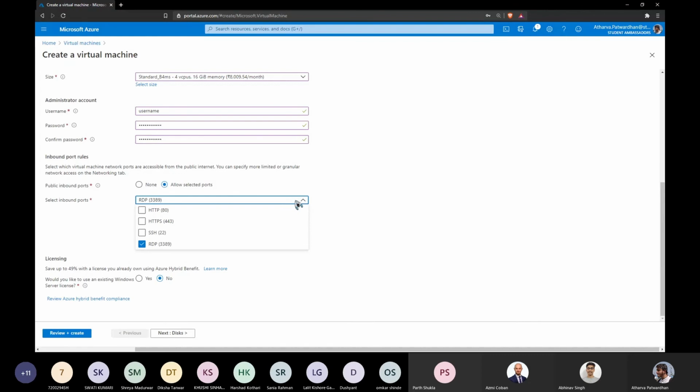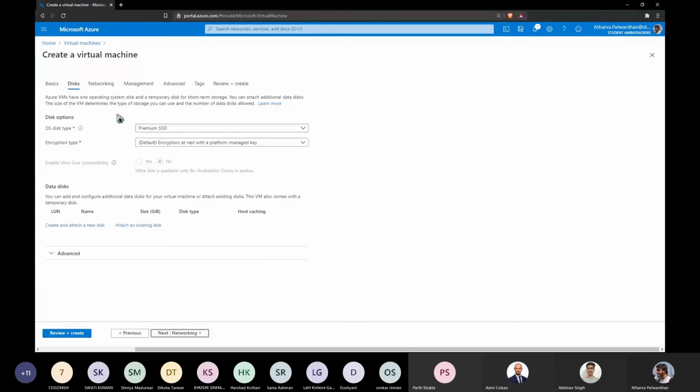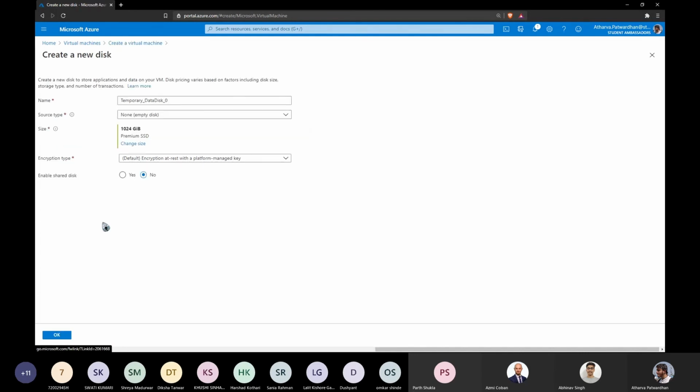So disks. This option, if you want an external storage, you can just use this option to create it. By default, it is a premium SSD, and I'll leave it at that. If I want to attach a new separate storage, I can go here, create and attach a new disk. I do not want that, so I'll just cancel this.